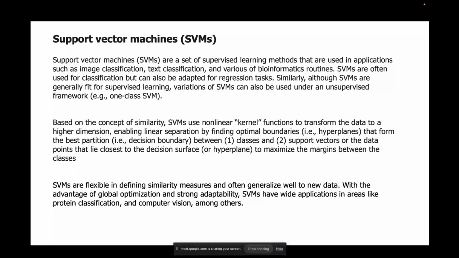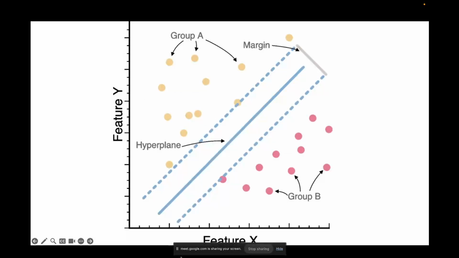So SVMs use nonlinear kernel functions that are used to transform the data from a lower dimension to a higher dimensional set, which enables linear separation by finding optimal boundaries between two sets of data points. So it forms a decision boundary between classes, and support vectors are the data points that lie close to the decision surface, to maximize the margins between the classes. So this is how it looks like, right? Not to go into much of the mathematical details.